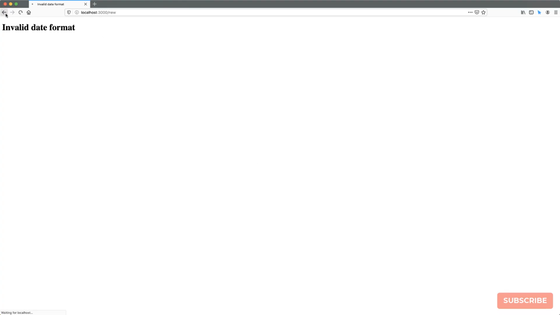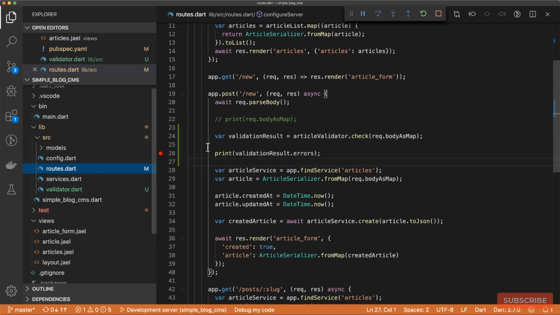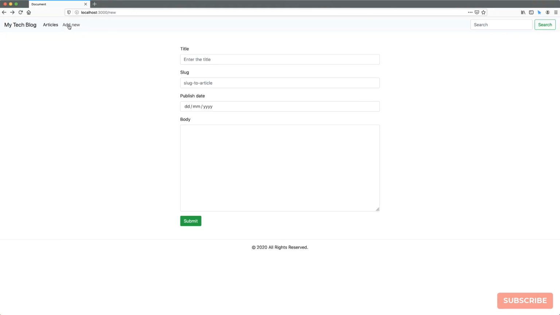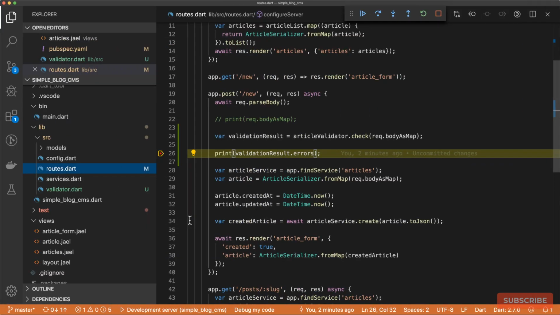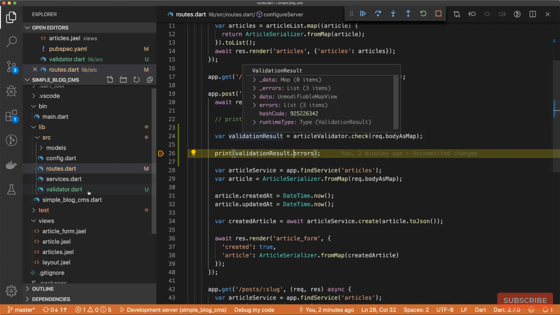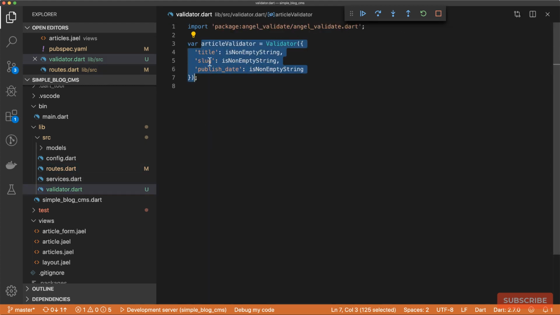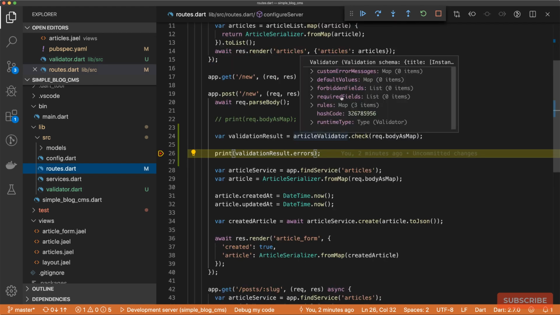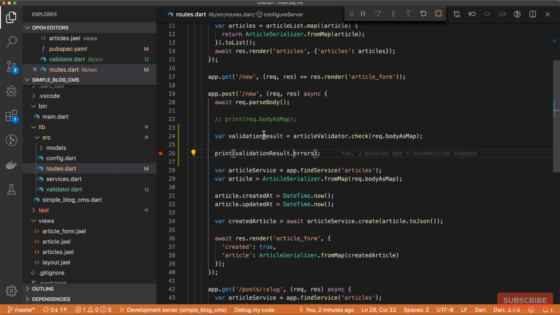So if I come to the browser and then I send it again, let's put our breakpoint here. I'll restart the server, come to add new, hit submit, and then if we look at our errors list, we see published date, and we see a validation error related to that. Okay, I noticed also for some reason when changes are made to this validator object, we need to restart the whole server, because for some reason hot reloading doesn't pick up changes done in here. Okay, so I'll resume. That's expected.